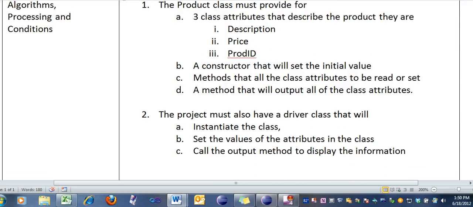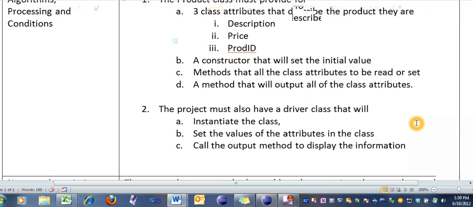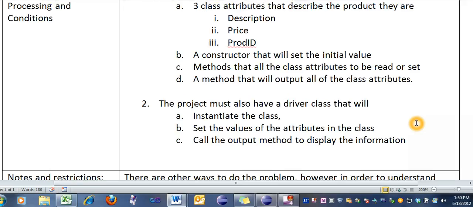If we come over here, you will see that there's actually 2 separate classes when you're working with something like this. The project must also have a driver class that will instantiate the class, set the values of the attributes in the class, and call the output method to display the information.